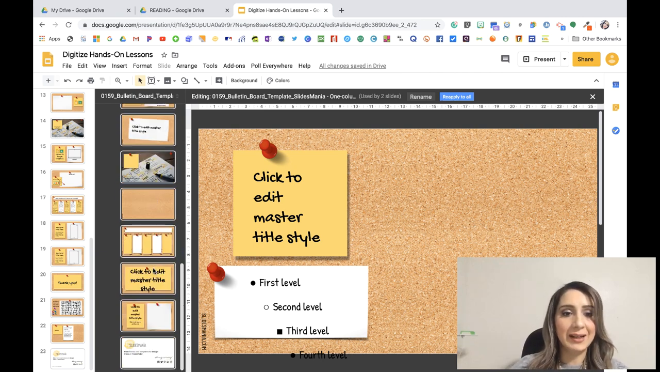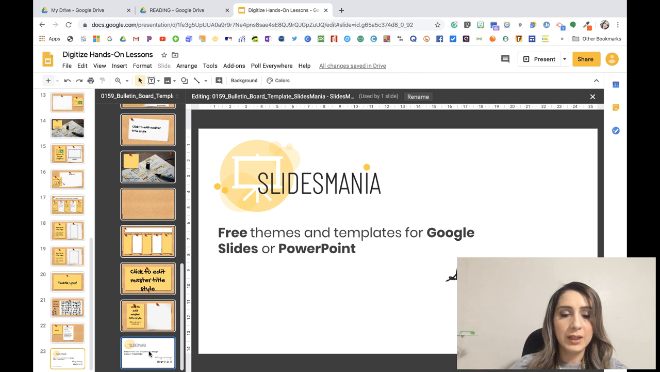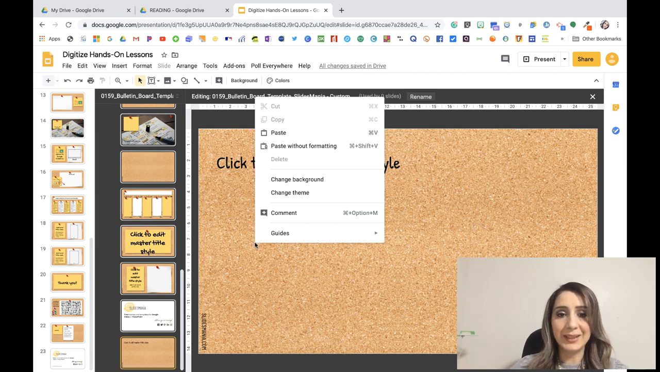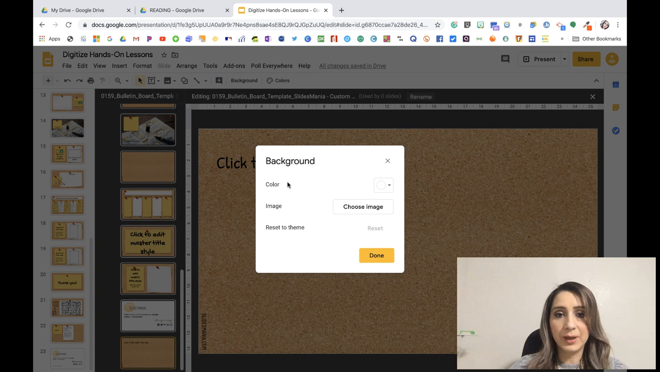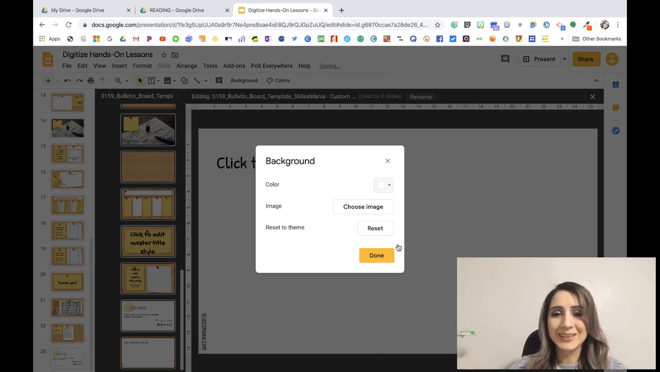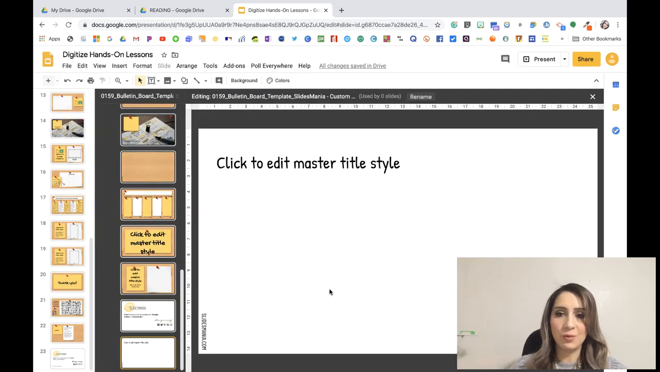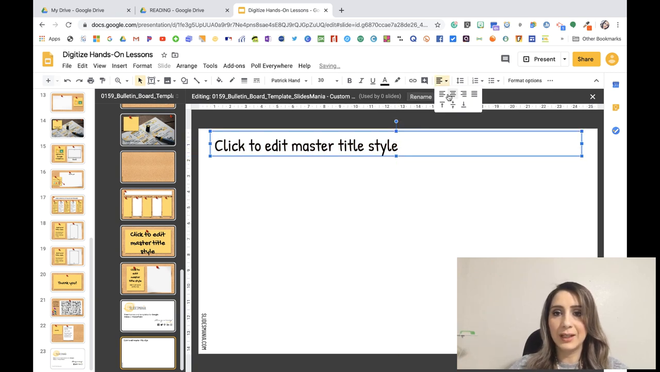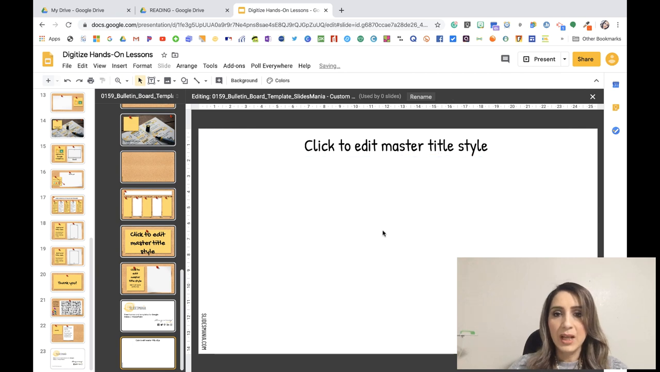So with that said, I'm going to go down here to the last one, and all I'm going to do is press return or enter to add a new one. And here, I'm going to right click, change the background, and choose white. And I'm going to click done. Now I have this white background. I'm going to move this up and go to align because I want the text in the middle. Now every time this slide comes out, you're going to be able to add text up here.